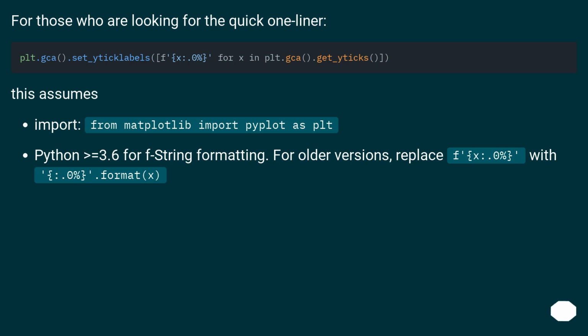For those who are looking for the quick one-liner, this assumes import from matplotlib import pyplot as plt and Python >= 3.6 for f-string formatting. For older versions, replace f'{x:.0%}' with '{:.0%}'.format(x).